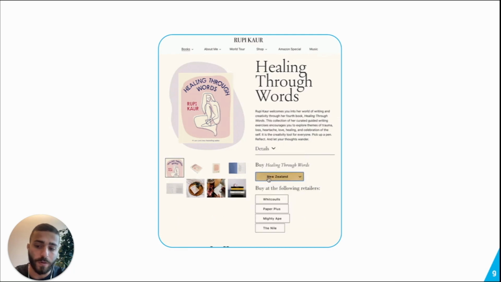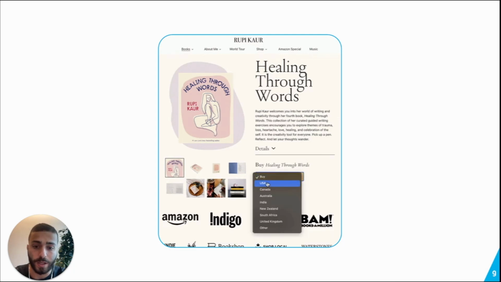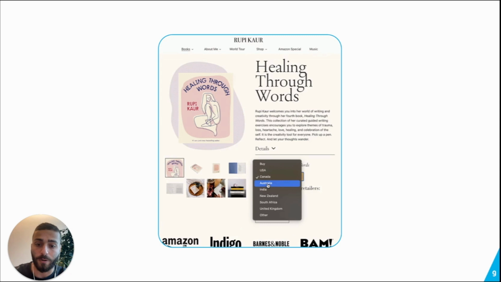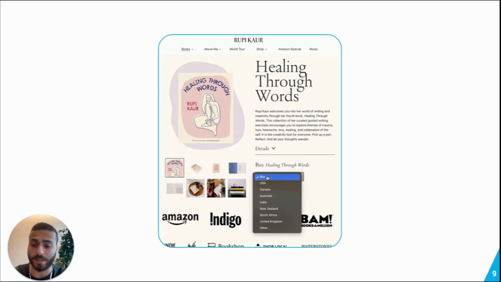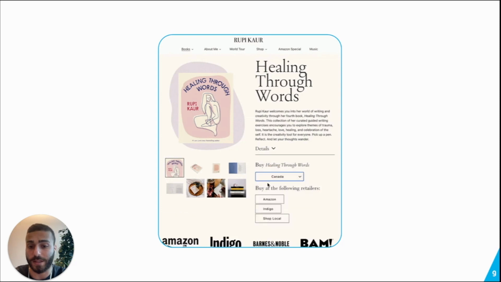It can be pretty difficult for most authors to code or develop some widget like this. And again, in order to maintain this widget over time, anytime a bookstore goes offline or she wants to add a new one, she has to go back and change the code.